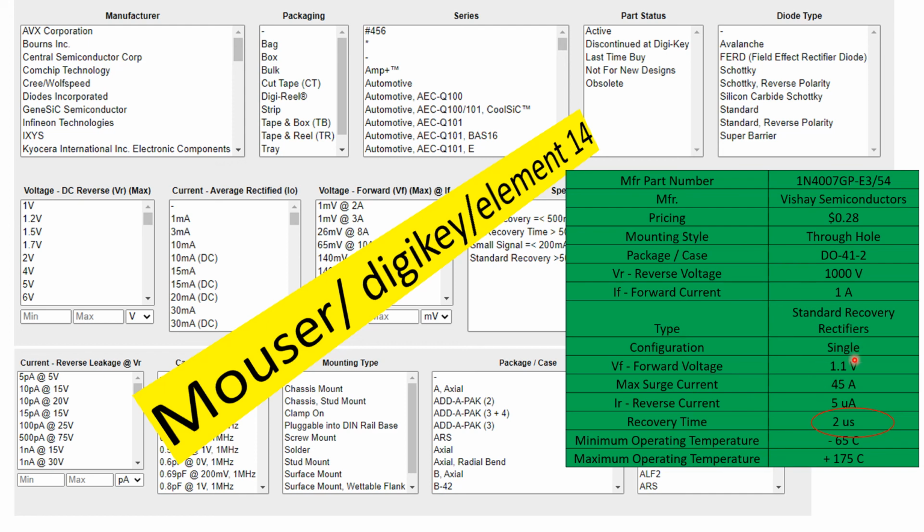What I was mentioning previously: if it is a fast diode, the recovery time is some nanoseconds. But if it is a standard recovery rectifier, you will see 2 microseconds. So these are devices you cannot use wherever you want to do switching.